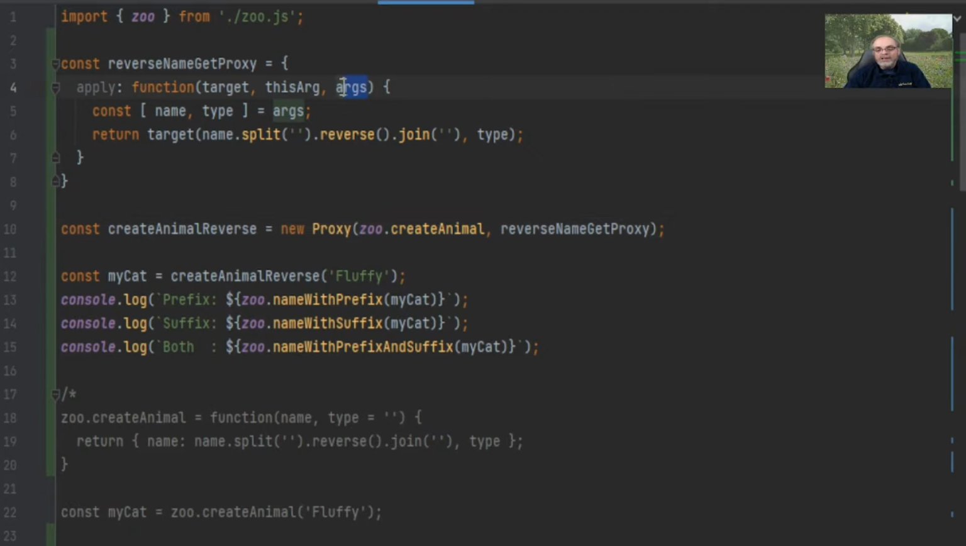And what I'm going to do is take the args argument and extract the name and type, because that's what I'm passing: the name and the type as 2 arguments. And then I'm going to call the original function, which is what the target is. Remember, here's the target, zoo.createAnimal. So my target is going to be the original function call, and I'm going to reverse the name and call the type. So all I'm doing here with this proxy is reversing the name.